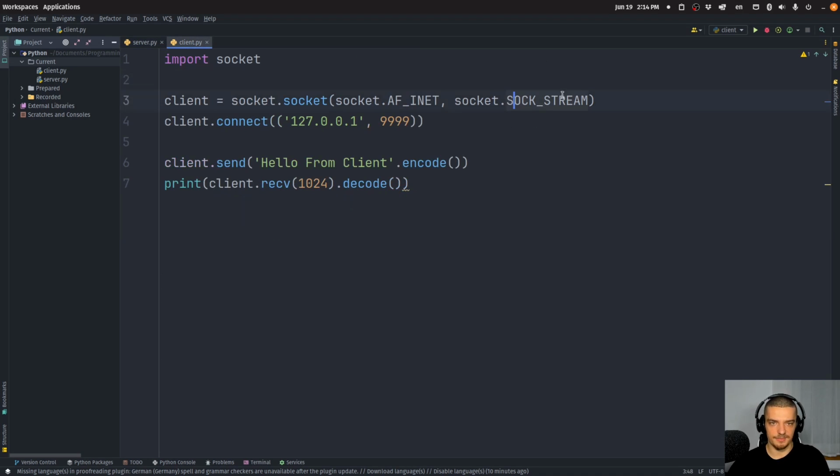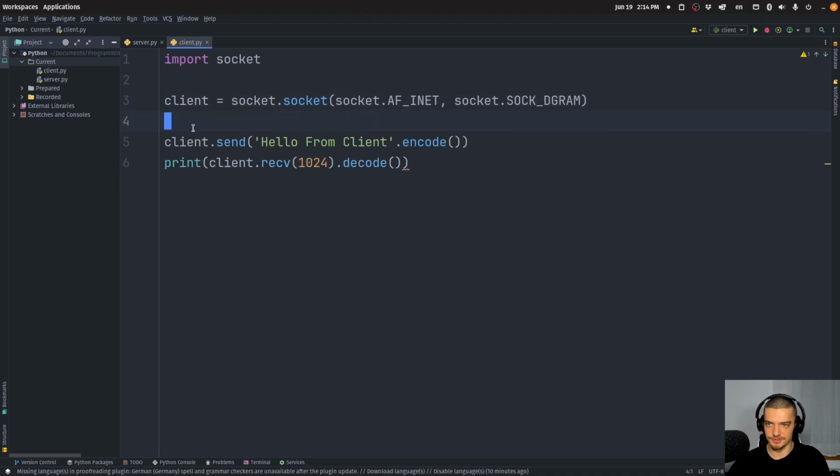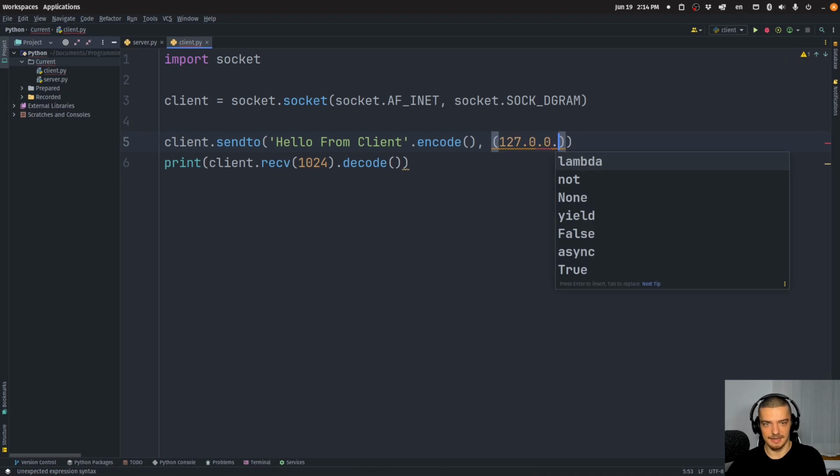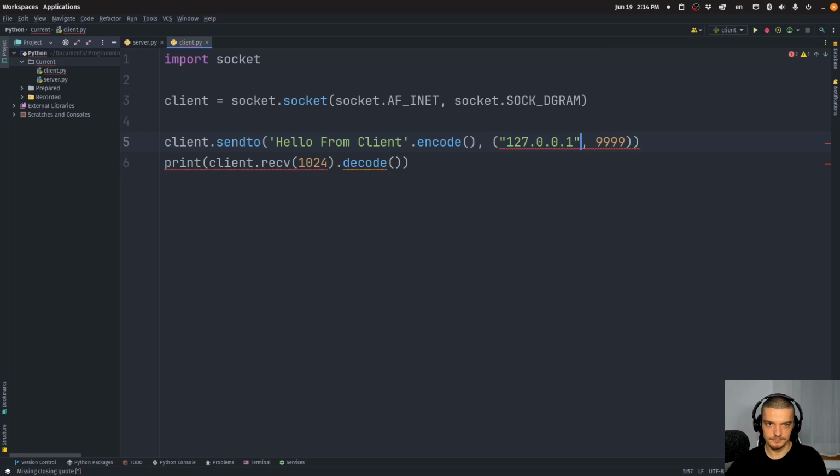For the client here, I basically do the same thing. I change SOCK_STREAM to SOCK_DGRAM. I don't even have to connect to the server since we're not using a connection. So what I do instead is I say client send to, I send hello from client encoded. And what I pass here is the tuple that I used before for connecting, just every single time I send a message. So of course this needs to be in quotations, but that's the basic idea. I encode the message, I send it, and I specify who I send it to in this send to function here.